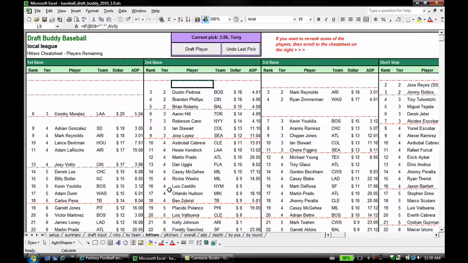And the way these are set up is I call it the left side, right side. So the left side cheat sheet is all the players remaining. So you can see the players that have been drafted have disappeared here. So it's easy to see who's left in your draft. We had Pujols number one, of course, at first base, but he's gone. So that is blanked out.